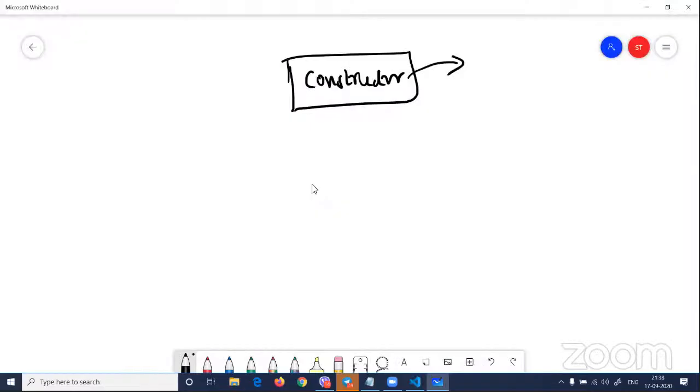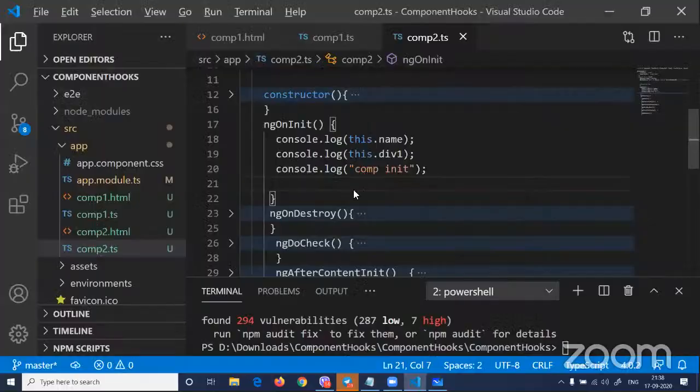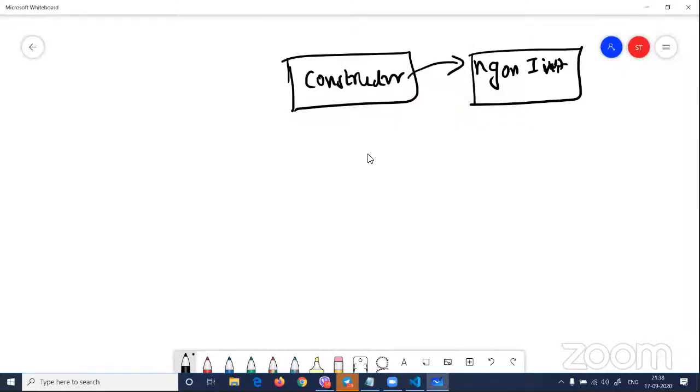Please do mute yourself. After the constructor, we have the ngOnInit event which fires. There is something else in between, the change event, I'll come to that, but the onInit event fires, right? So you would be asking, okay, this is a constructor, this is an onInit event. What is the difference, right?